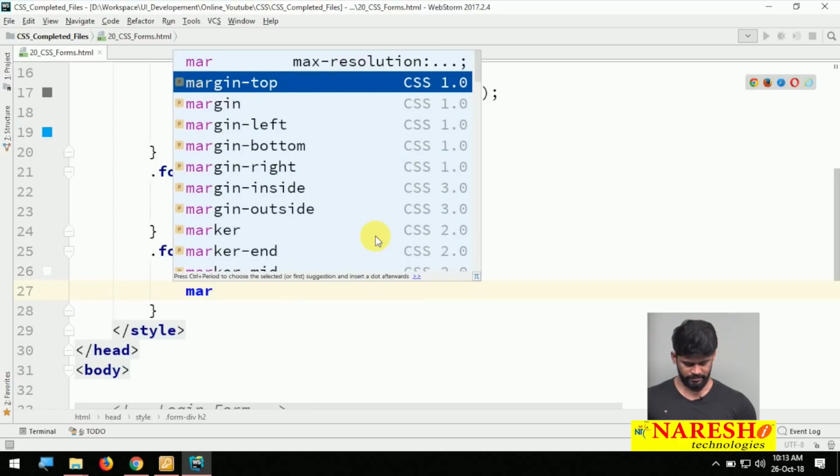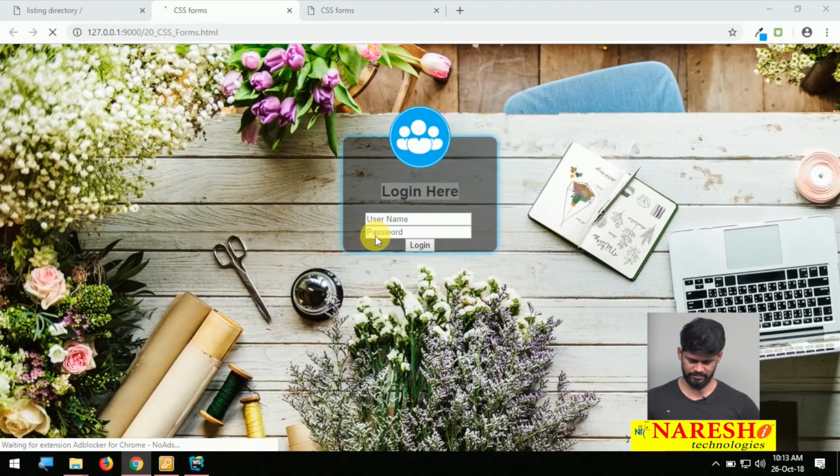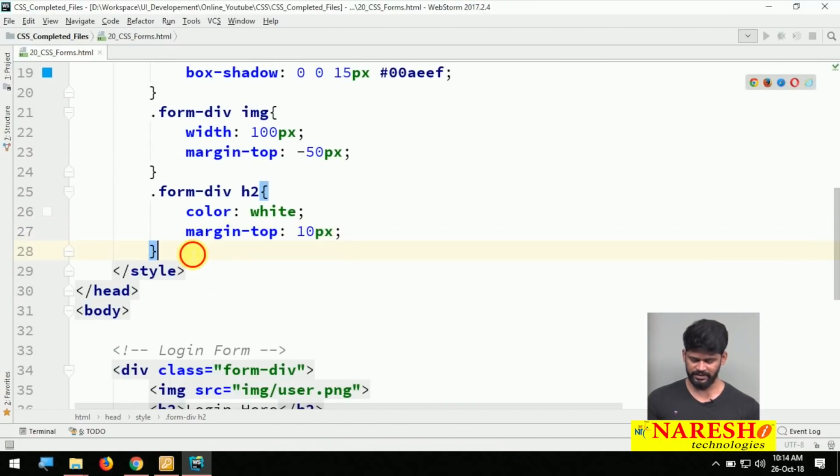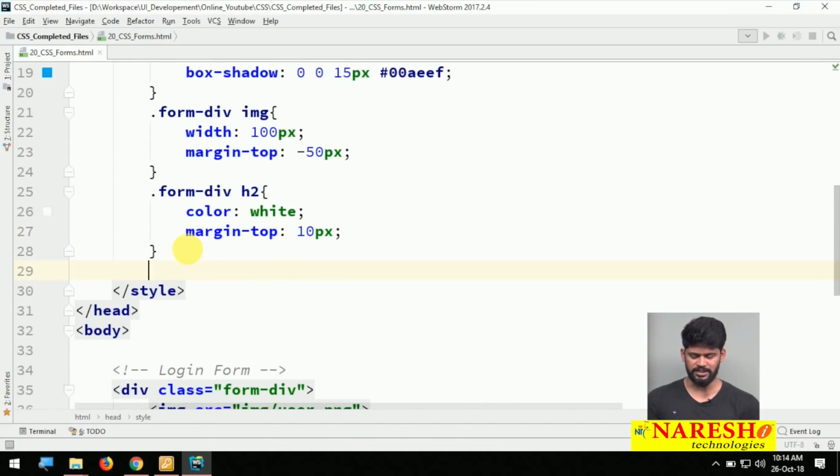So margin top, let me give some 10 pixels. Okay, done. Next, okay, up to here is fine. And what about this text box and password box? We need to give proper styles for this. So for text box and password box, we have this attribute selection, username selection and password box selection.